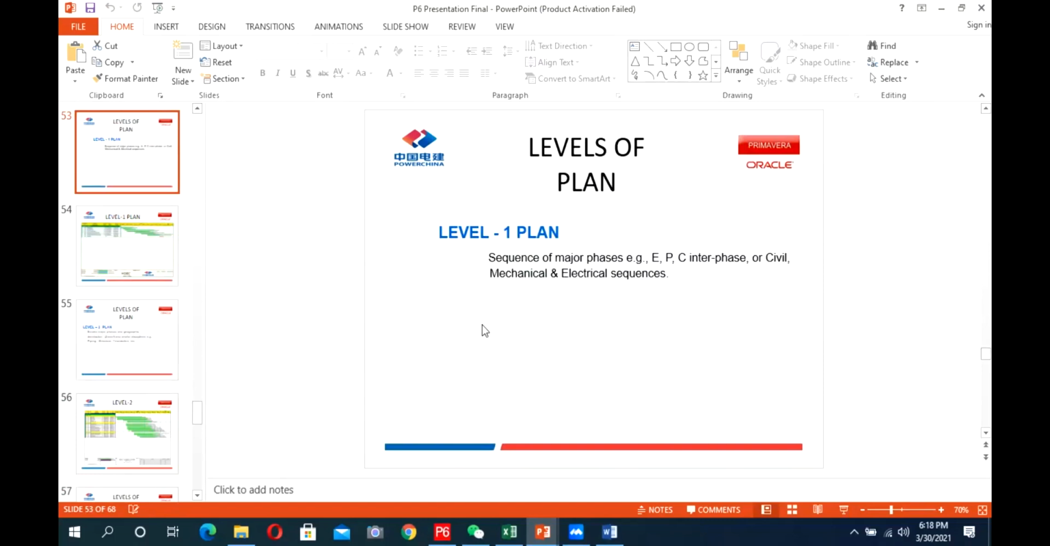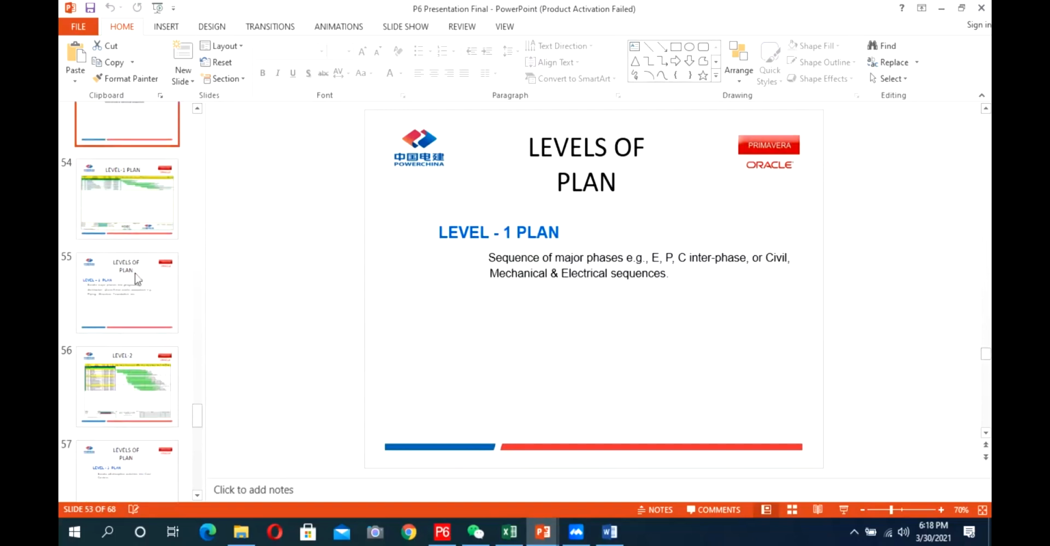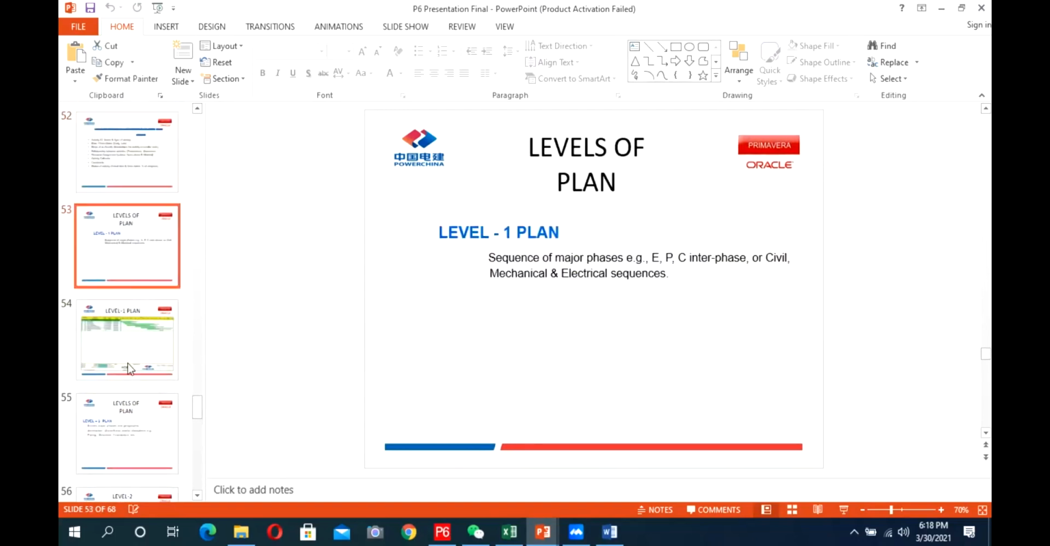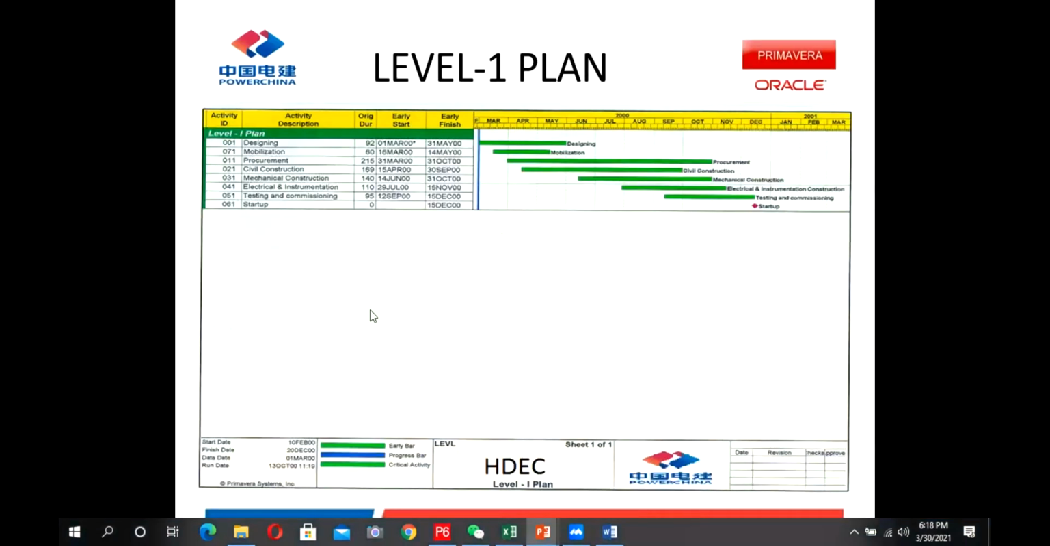What is level 1? Level 1 is at the pre-bidding stage or bidding stage. In level 1, it is just the top stage. It will show you the milestone activities and their start and finish dates. So this is a window for level 1. In level 1 of a project, we have only 5 to 6 activities, which show its major milestones and their start date and finish date.